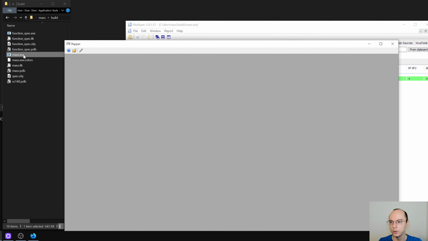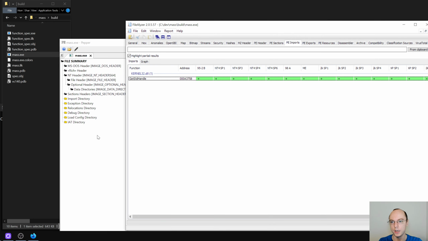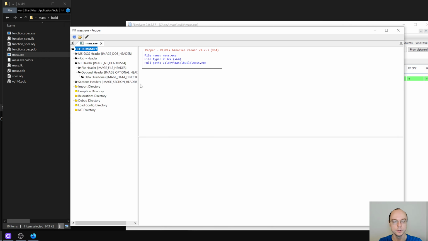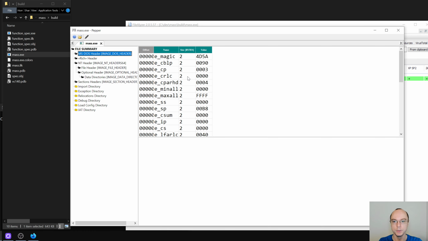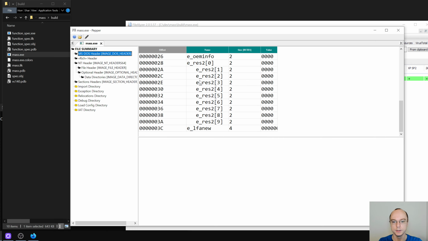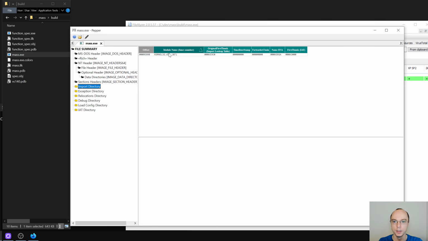So maybe let me try to open this up in another program. So yeah, Filealyzer and this Pepper are both free programs, so you can just download them and play around. I will link to both in the description below the video, so you can check it out. This is a bit more bare bones program, I'd say, but in a way it's also nice because it provides really raw information about the executable.